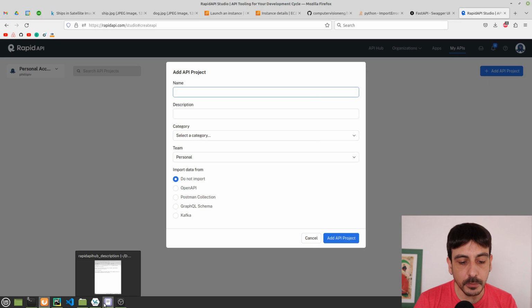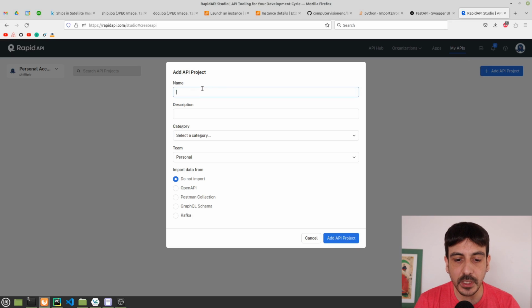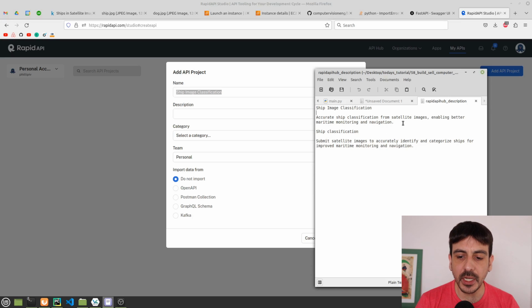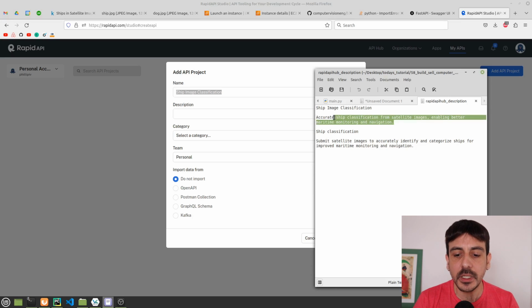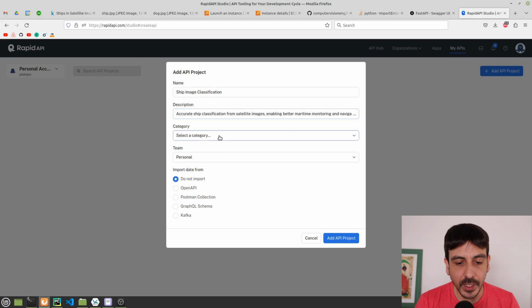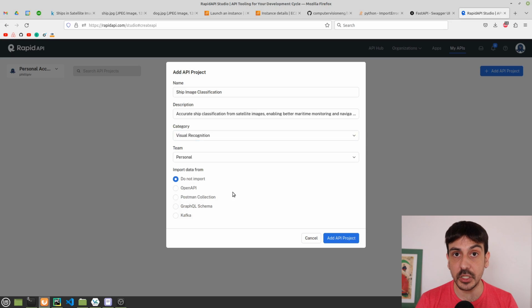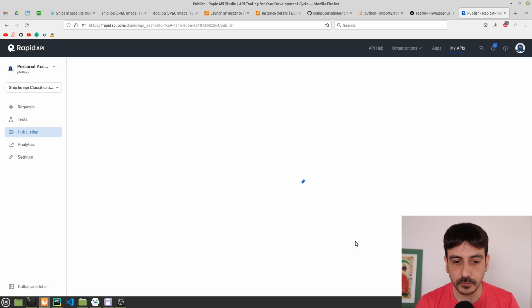The name of this project will be whatever you want to call it, but in my case I have already prepared some texts over here, so I'm just going to copy the name of this API, which will be Ship Image Classification. The description will be accurate ship classification from satellite images, enabling better maritime monitoring and navigation, right? This will be the description of this API. Now let's continue. Category, I'm going to scroll all the way down, and I'm going to select visual recognition. Then import data from, do not import, add API project.